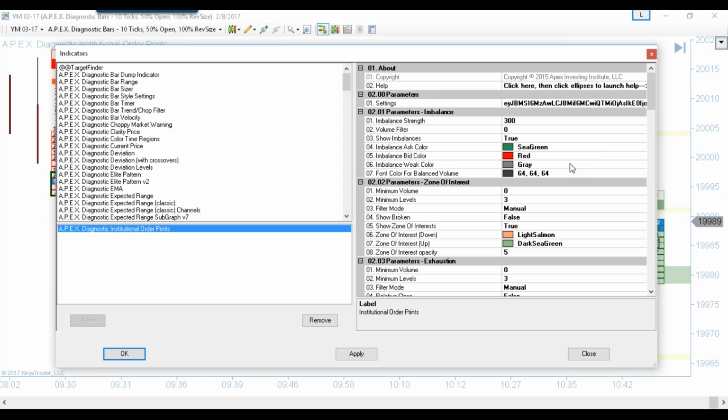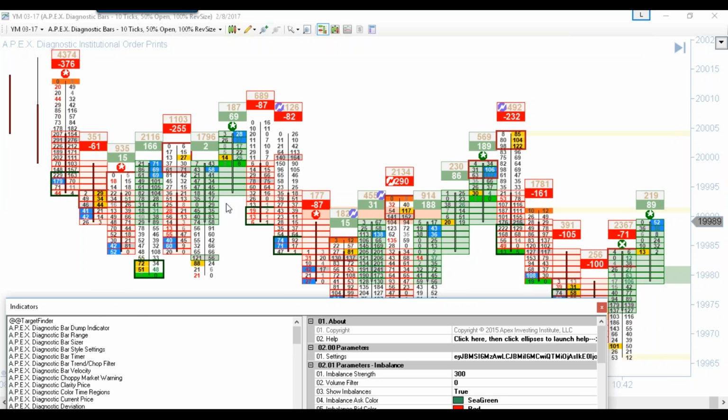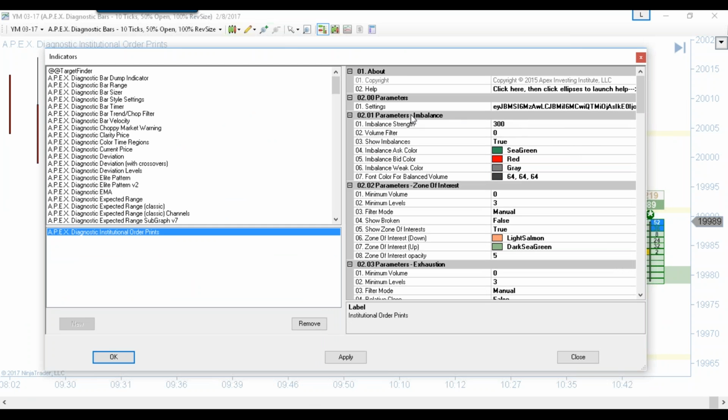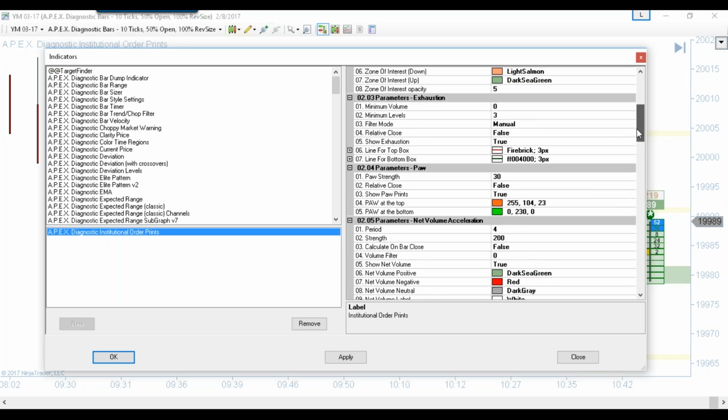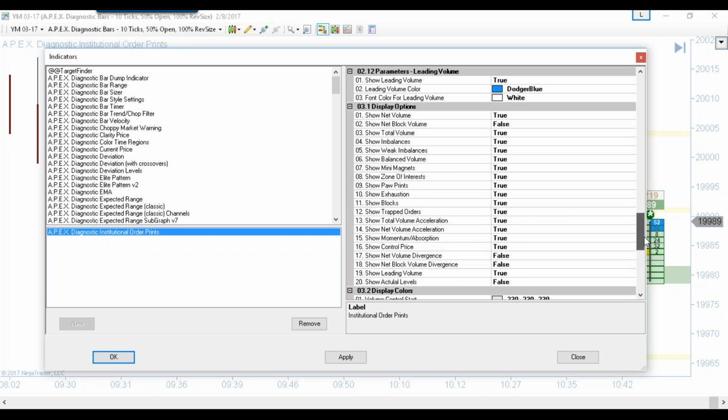If there's certain features that you don't use, if you start to test this out, let's say you're an IZSS trader and you're testing out order prints side by side to help give you confirmation, and you figure out, hey, I don't use all of these different things. I only use certain things, so I only want those on my chart. Well, you can go in, and each section here is broken down: imbalances, zones of interest, exhaustion. But if you go towards the bottom here, there's a specific section that combines everything that says display options, and it's just show this, show this, show this, true or false. Do you want it to show or not show? You can just go in there and change it.